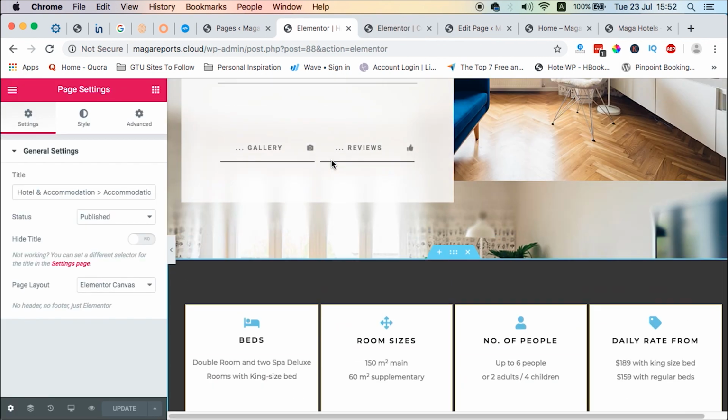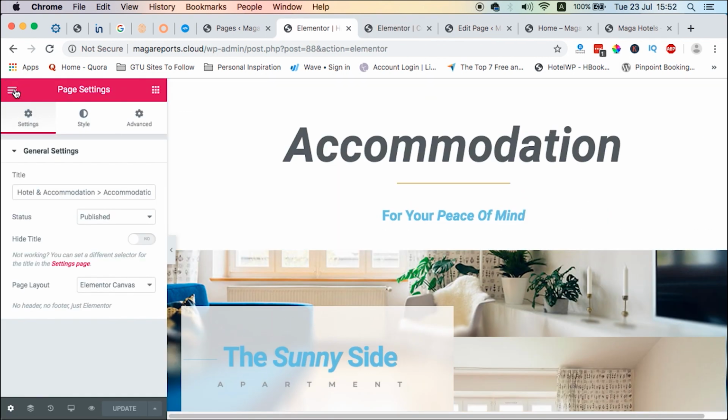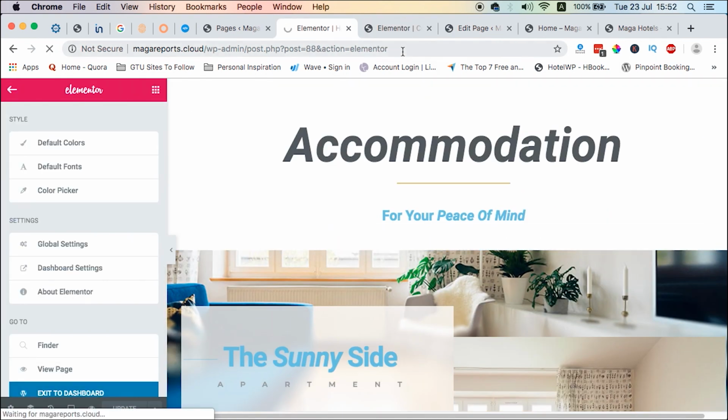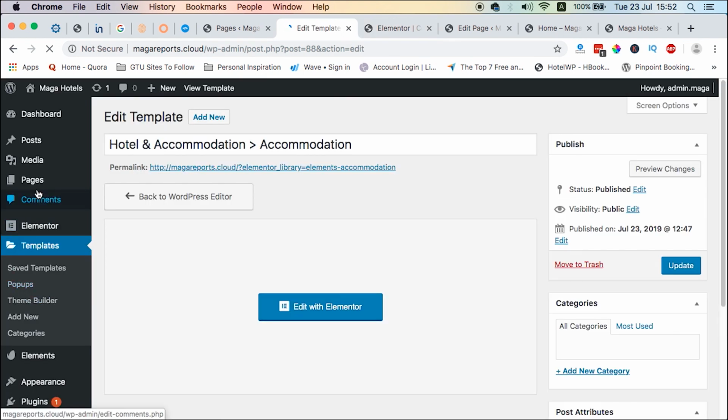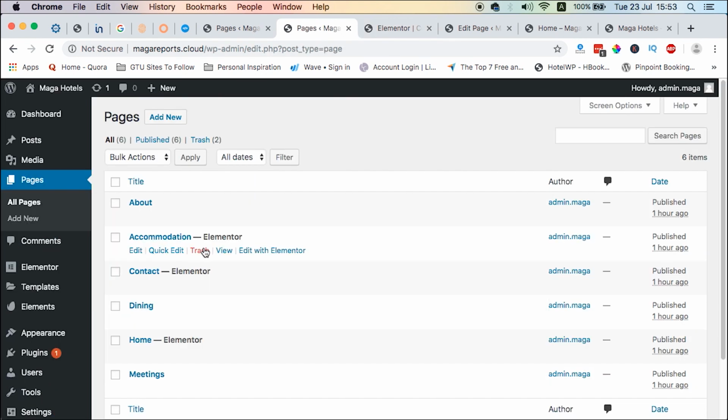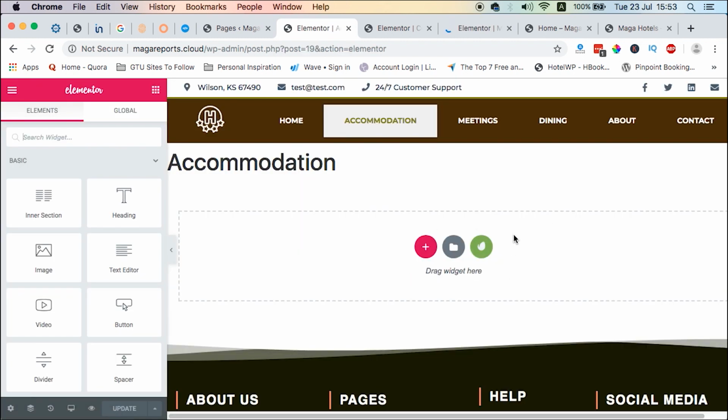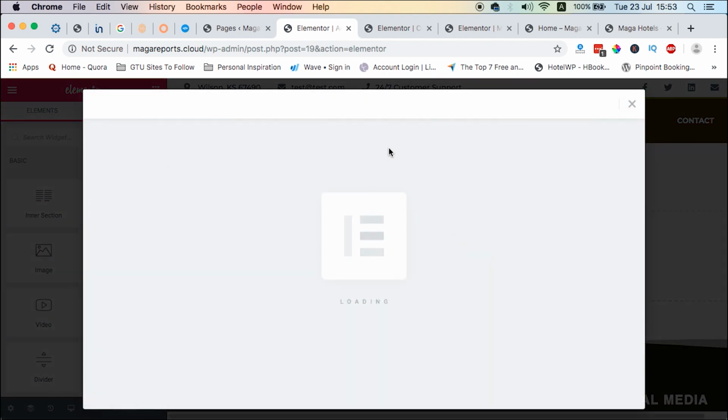So we have our accommodation template imported, so we can exit this, come straight to pages, look up accommodation, edit with Elementor. Since we have already imported our accommodations template, we just click on the template folder, then it will load up all the available templates.